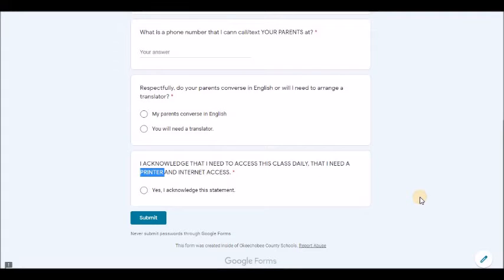I need you to have a printer. That was a huge problem with some of my students last semester: they didn't have a printer to print out the guided notes. We're doing guided notes. You're going to be printing them out and then filling in notes. So if you don't have that, that's a problem. And then finally, yes, you need to have internet access.